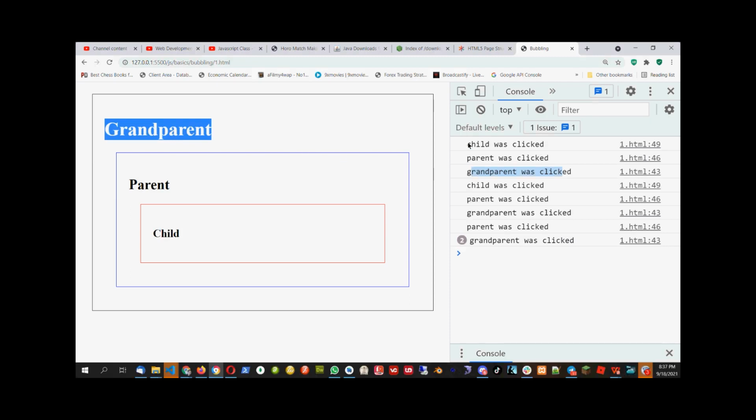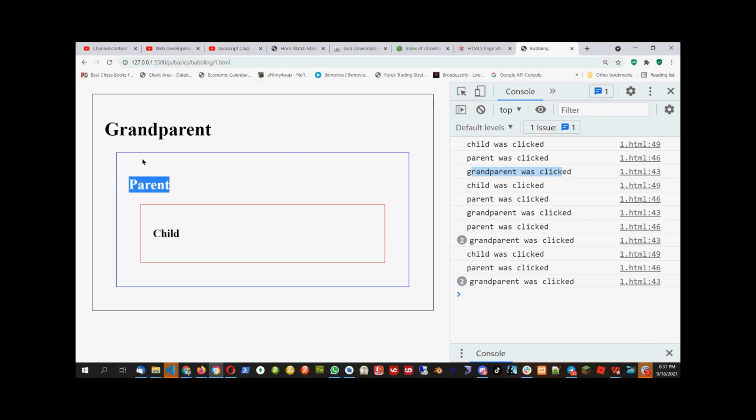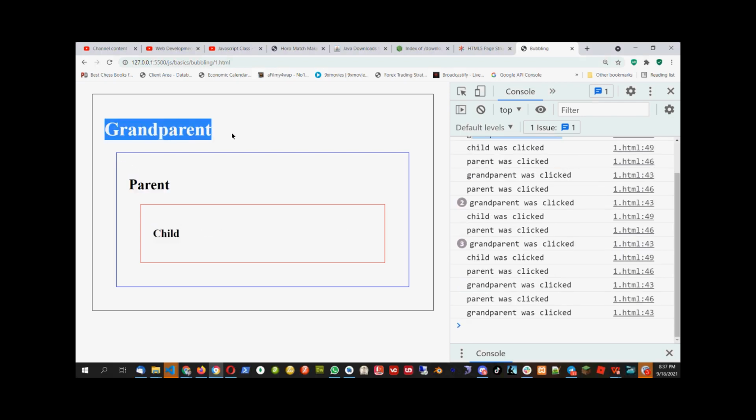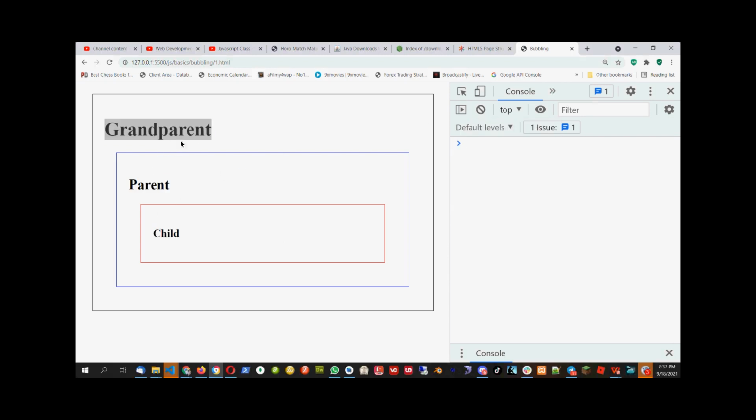What is bubbling? Bubbling is the event going from child to parent, and if we have a grandparent, then it goes to the grandparent also. It goes through all the layers of the document until it reaches the top layer. So we have three elements, and on them we are putting events for grandparent, parent and child. When I click the child, the effect goes to the grandparent. That is called the bubbling effect, because it goes from the child and bubbles up to the grandparent. If I click the grandparent, we are not clicking the child, so only grandparent is shown on the screen.